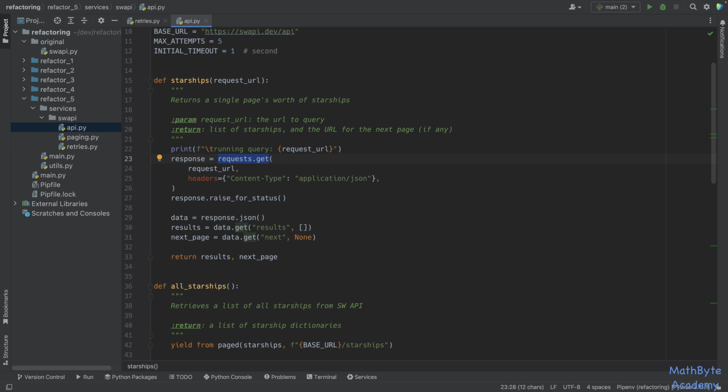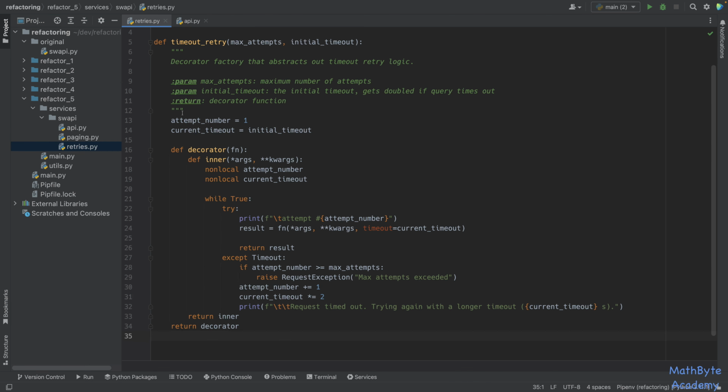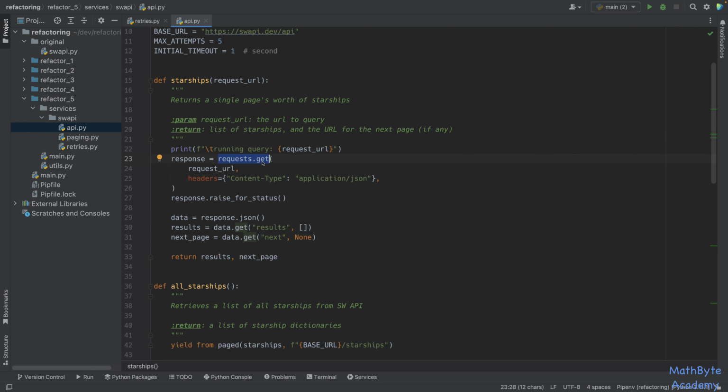So in here, what we have to do now is decorate the requests.get. Now, you might think that you could decorate it outside of this, but if you look at what the retries is doing, it's basically capturing the attempt number and the current timeout. I want this to be reset every time I make a new GET request. I don't want that to be shared amongst all my GET requests. So I need to do my decoration of the request GET inside this function here, because this is the one that gets called once for each page, right?